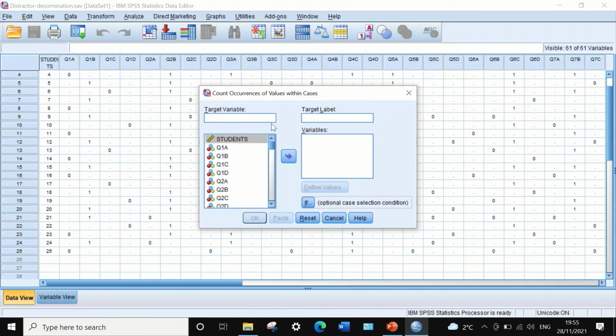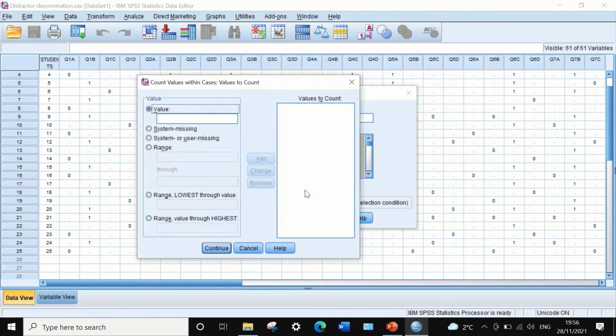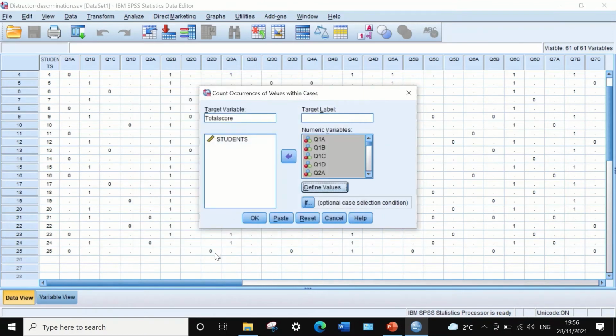and I'm going to generate a target variable calling it total score, and I'm going to use the variables here, select them all except the student 1, transfer them to the numeric variables box, and then in the define values I'm going to select the value of 1 and transfer that into the value to count box by pressing add and then click on continue.